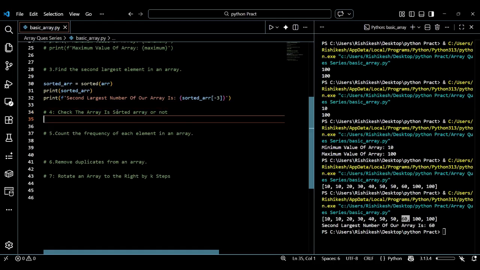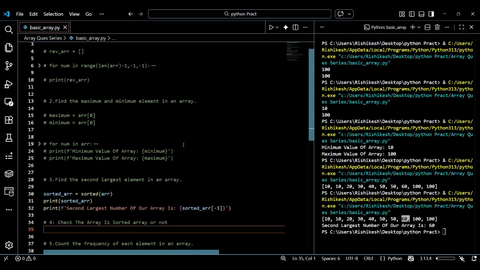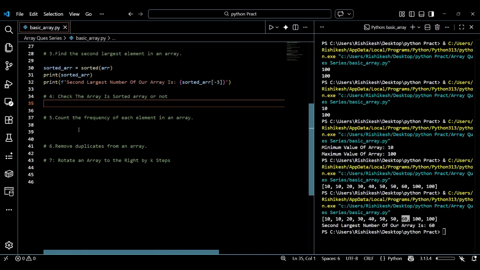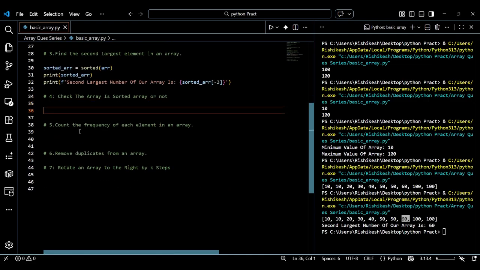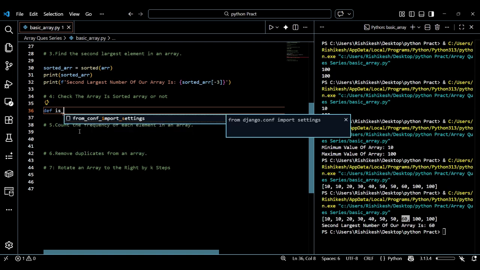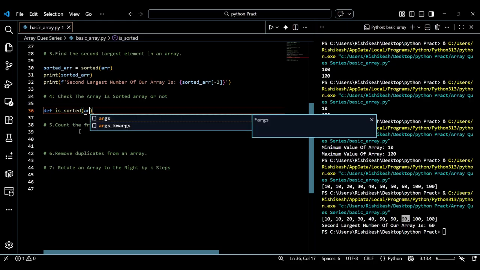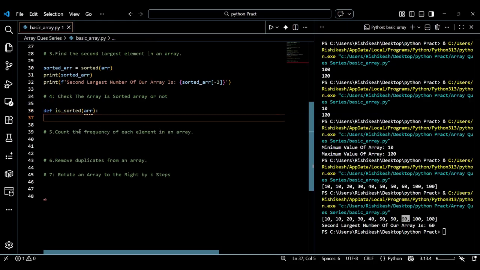So what can I do? Suppose this given array is not sorted yet. You can easily see that if it is a sorted array, the values will start from the minimum and go up to the maximum. So now what can I do here? I take the function, def, and sorted is our function name, and pass the array here. And now what can I do?